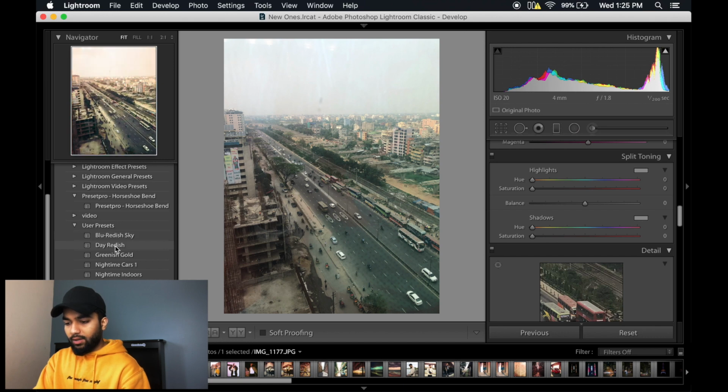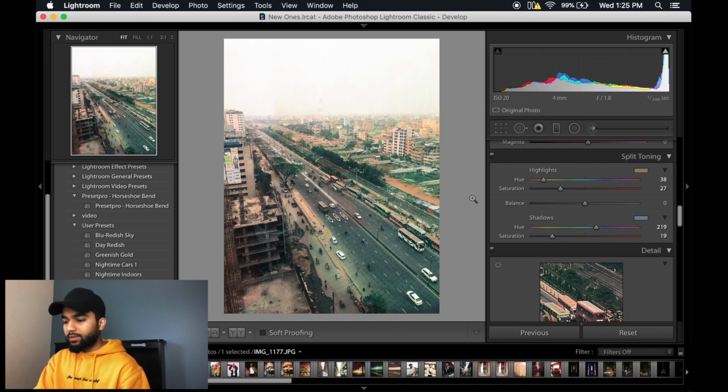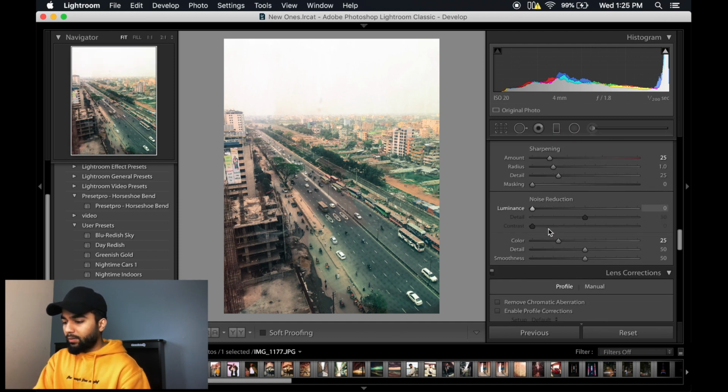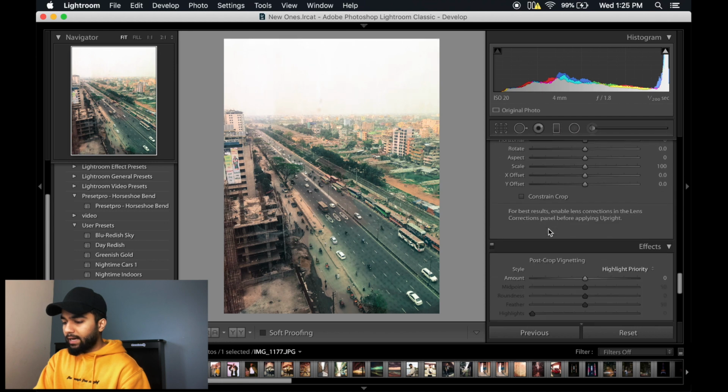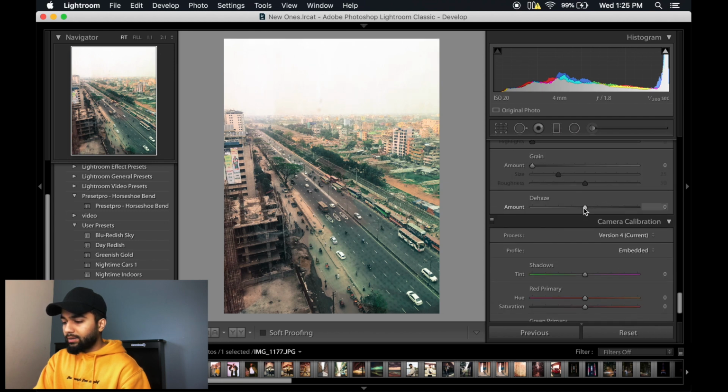Let's see. Nah, this is too bright, too greenish. Nighttime cars. Nah, this is for cars. Nighttime indoor and old polar. I really like old polar. It's a bit of a funkier color, but what I'm gonna do is come down here and actually lower the dehaze a bit.